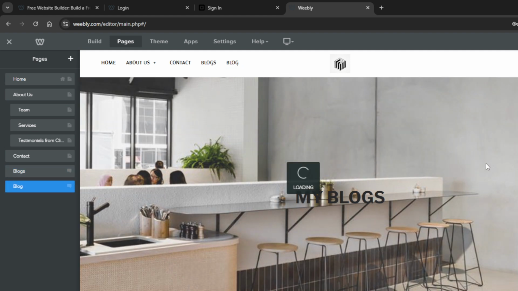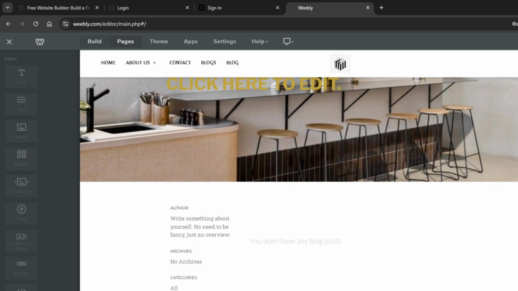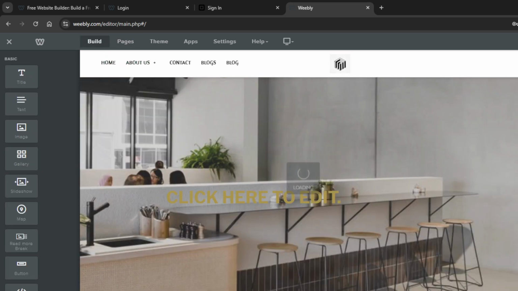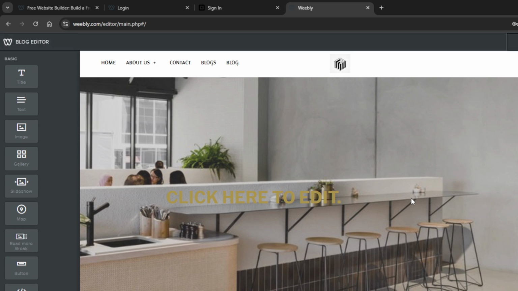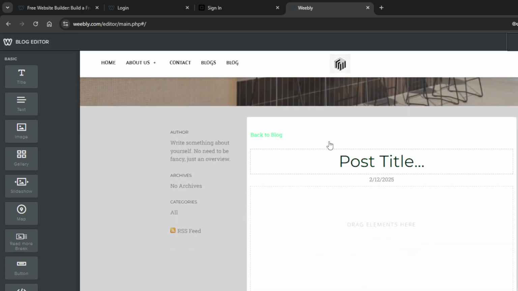Click New Post to open up the editor where you can lay out your thoughts. Begin by typing in a compelling blog title that will grab your reader's attention. Once you have your title, you can start working on your content. In Weebly's editor, you'll notice a variety of elements on the left side, including text blocks. Click and drag a text block onto your page where you want your content to appear, and then simply start typing or pasting in your blog text.